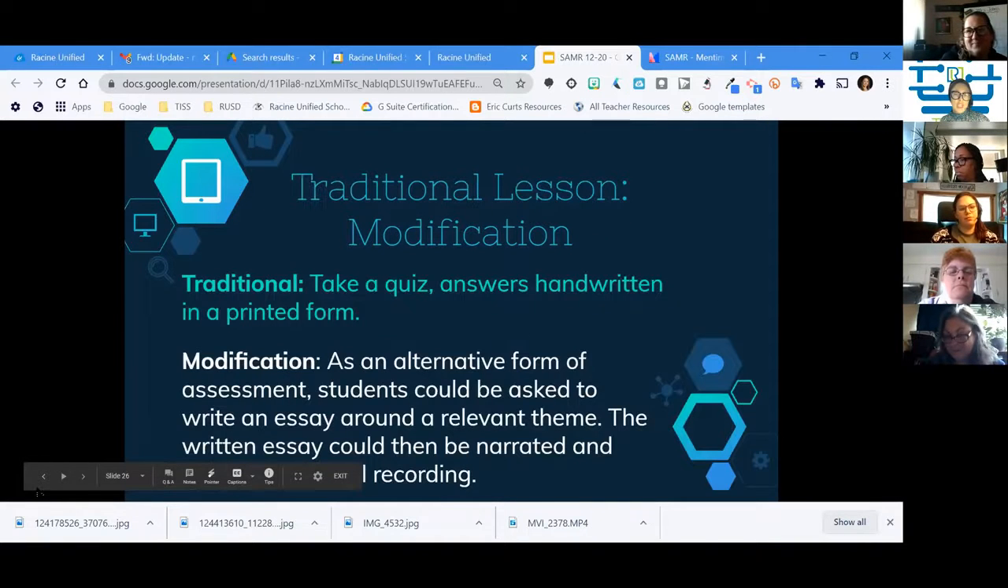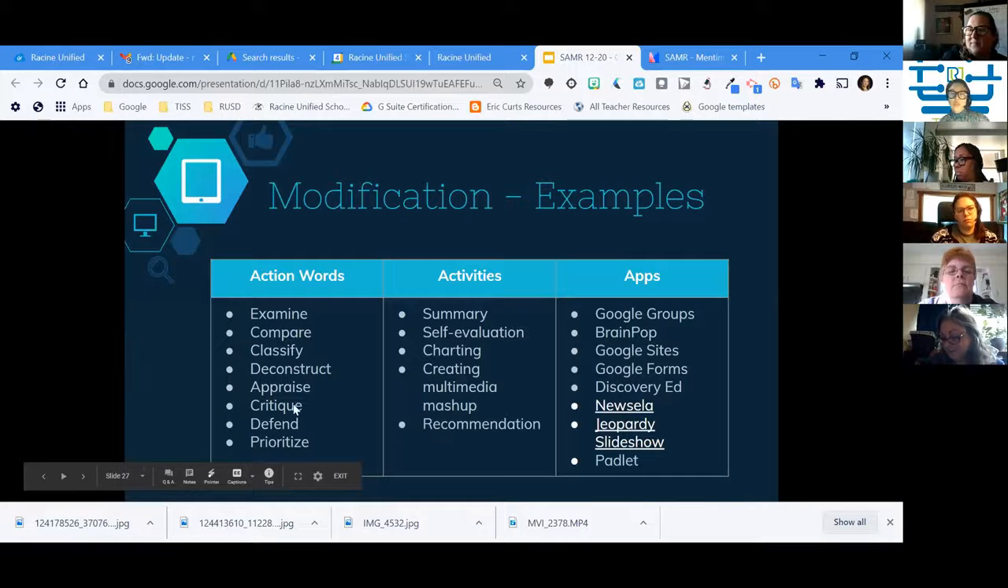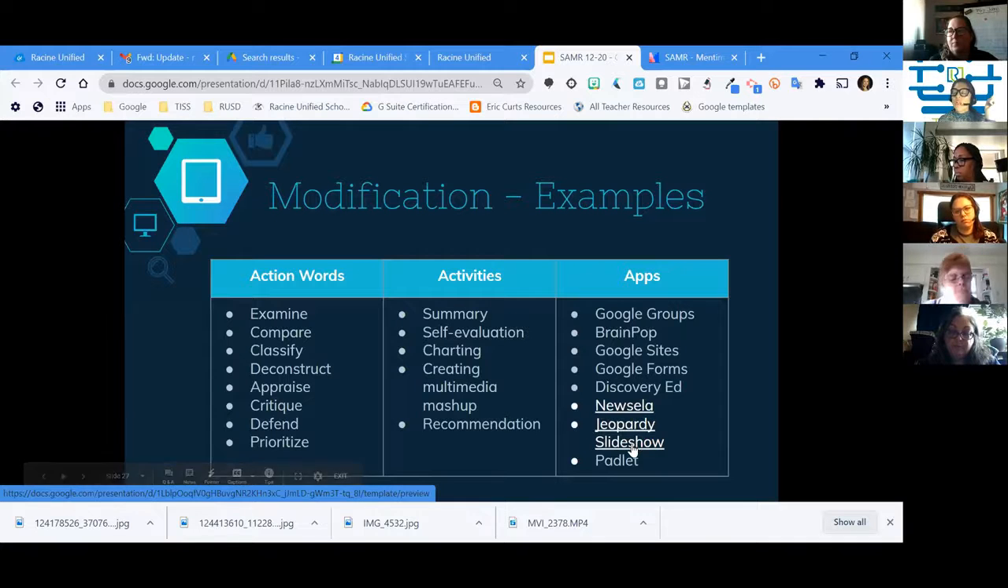So I'm going back here. Again, the traditional test will be modified, and these are the words that we are using. Some of the applications are the same applications that we've been seeing from the beginning. But then what do we do with those applications? What do we do with Newsela? We have attached to this presentation a Jeopardy slideshow game that you can utilize with your students.